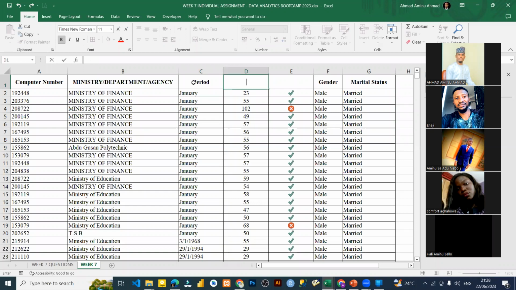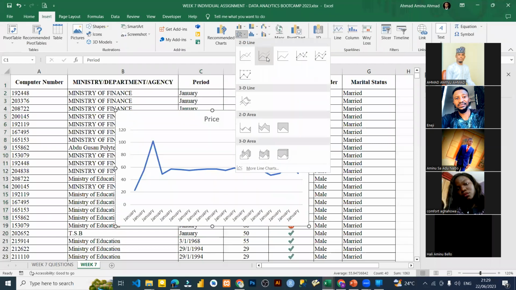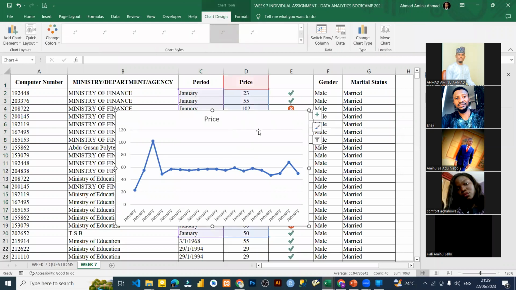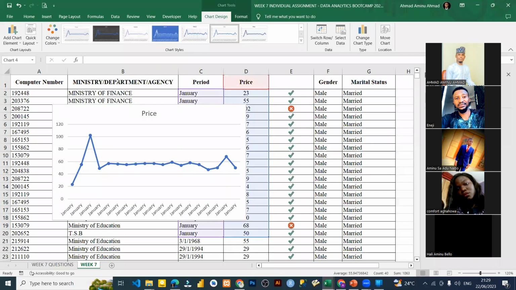I can say cell or price. Let me just use the price. So we want to see the trend of the price. You see, this is over the period of January. We want to see the trend of this. So let's see what will happen if we try to show it, because I have my own data that I want to use. So you see, this is what is showing to you.